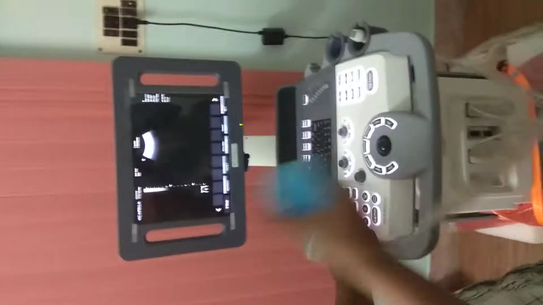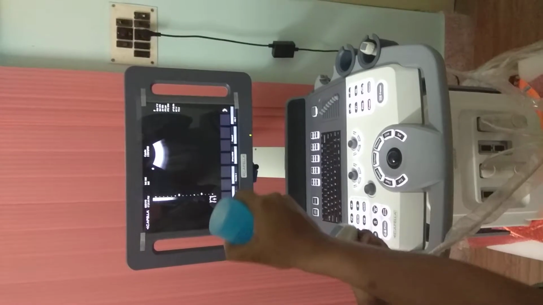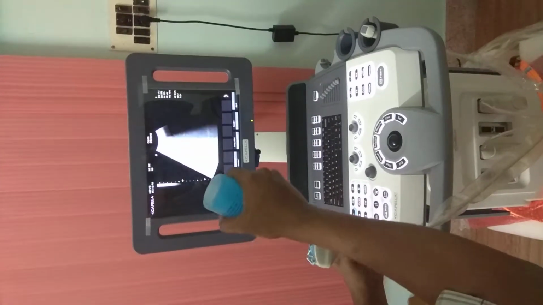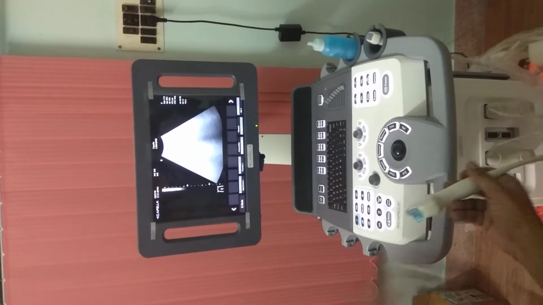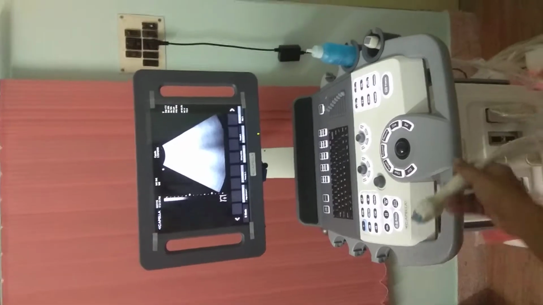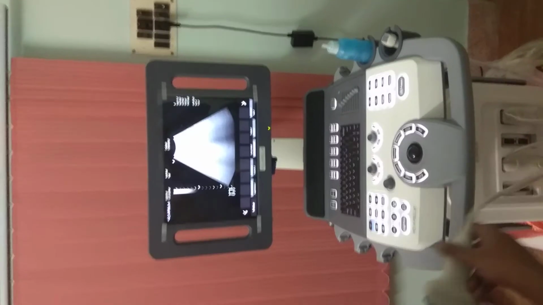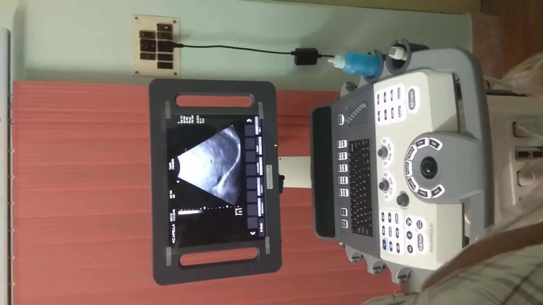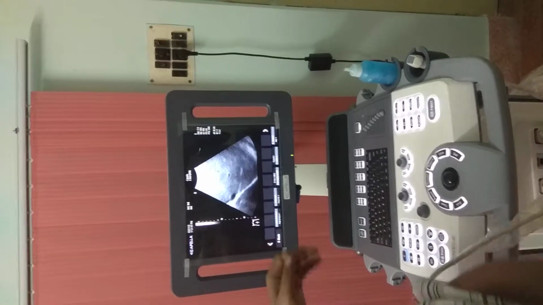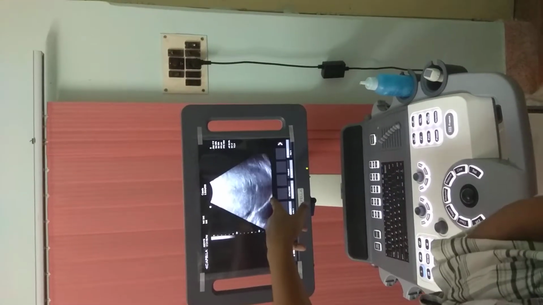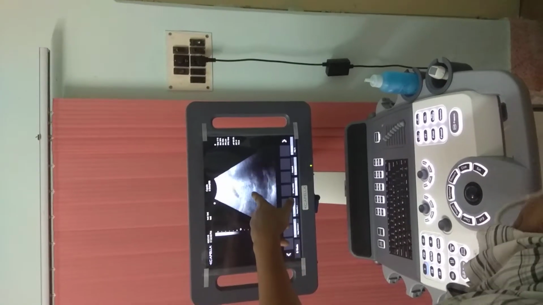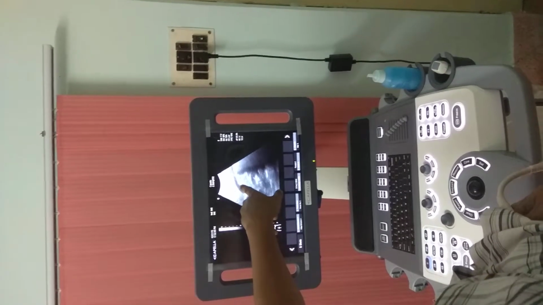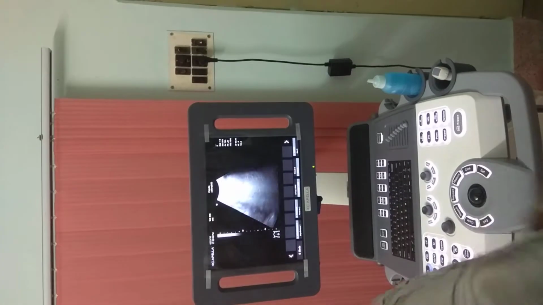So we are just going to put on some jelly on the probe. See, you can see the reflections and the paneling of this thing. And now we are just going to do a test scan on ourselves. Let's see. Okay, so here we can see the liver part. As you can see this is our liver coming up, and the gallbladder, hopefully, yeah, this is.